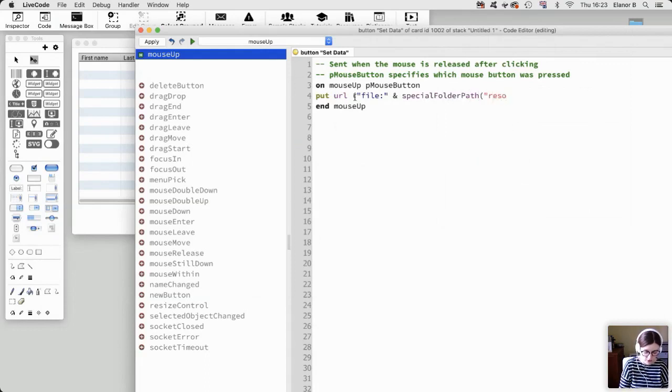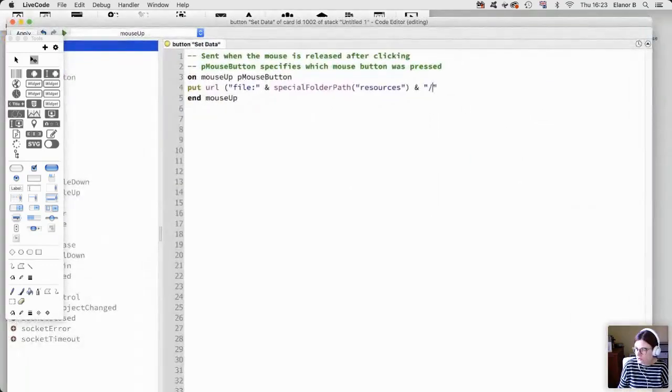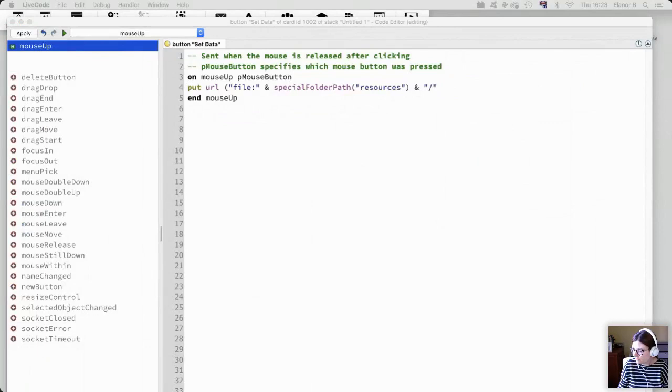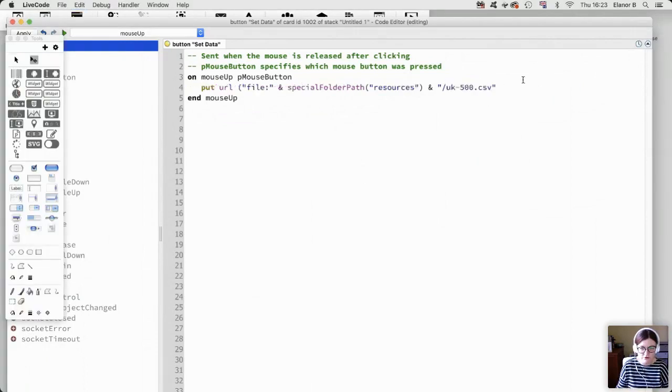You could, of course, use an answer file or something like that to have somebody choose the file, or you could get it from documents or wherever it might be, but ours is in resources with an S. So it's special folder path resources and a slash, and it is called UK500.csv. Just make sure that I get that right. So it's UK500.csv. So we'll put that into a variable tData.